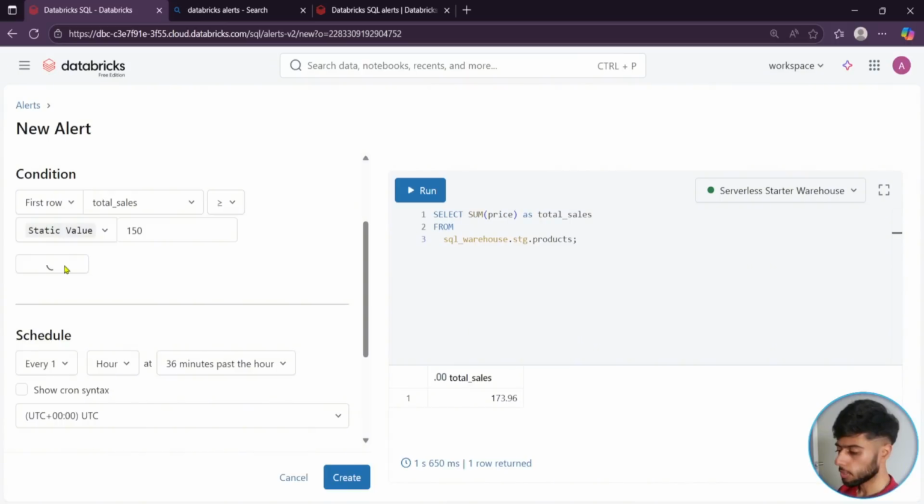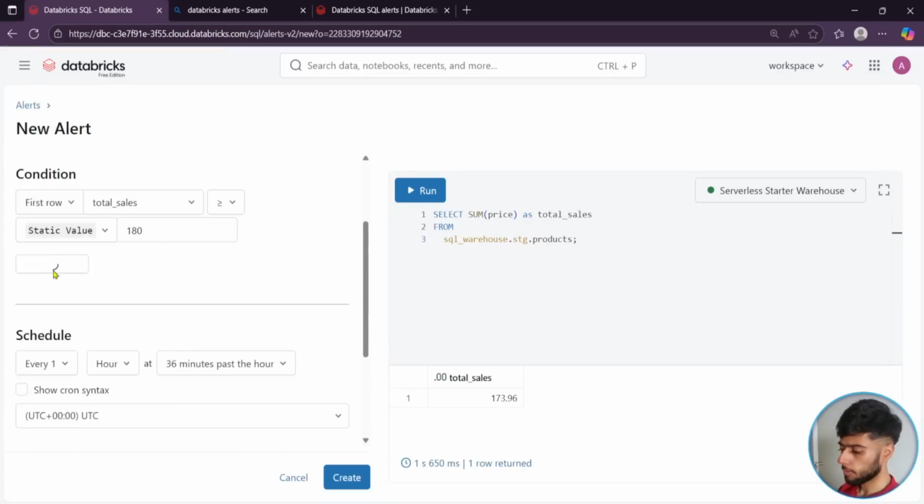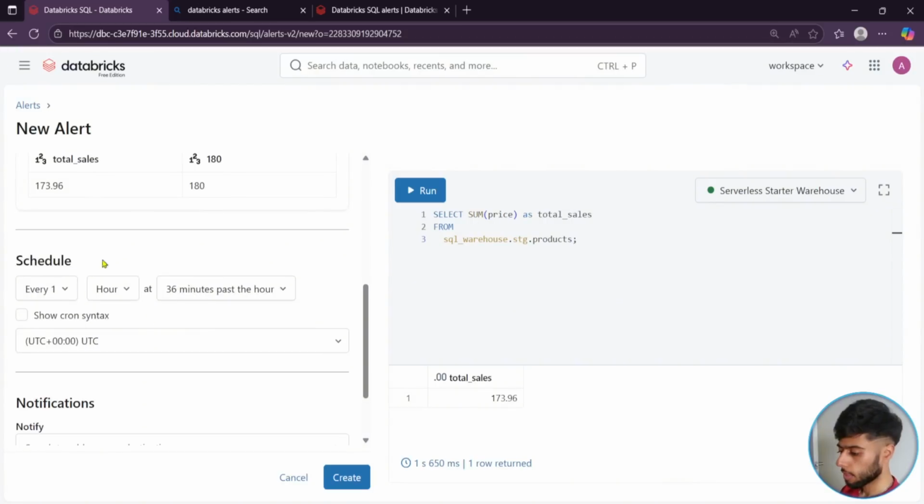Let me click on test condition, and it says currently triggered. Why is it triggered? Our value is more than this 150. That means it is triggered. Makes sense? This is a test. If we put, let's say, 180, then it will say okay, because our value is less than 180. So syntactically it is right, but it is not triggered. But I want it to be triggered after 150. Perfect, so now this alert is there.